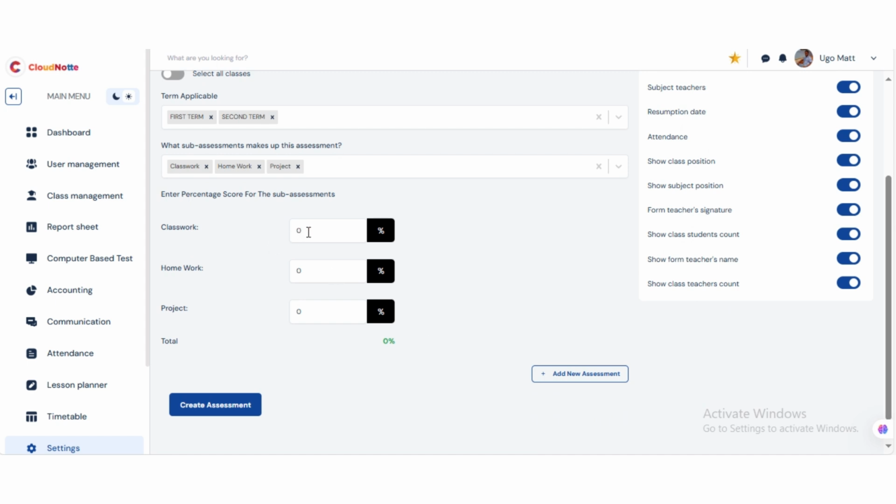So I'm going to be allocating marks to it. My classwork, how many marks am I allocating to it? So I'm going to say 10 marks. Homework, how many marks? 10 marks. My project, how many marks am I going to be giving? Let's say 10. So all in total, we're getting 30.